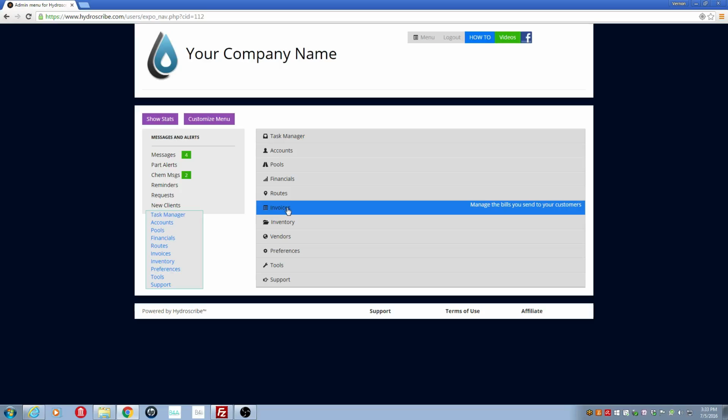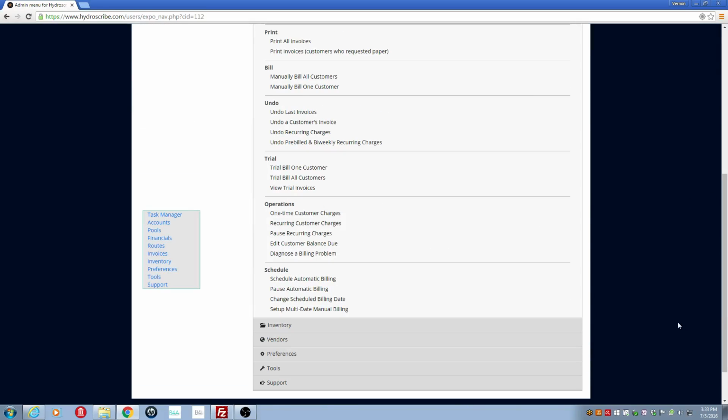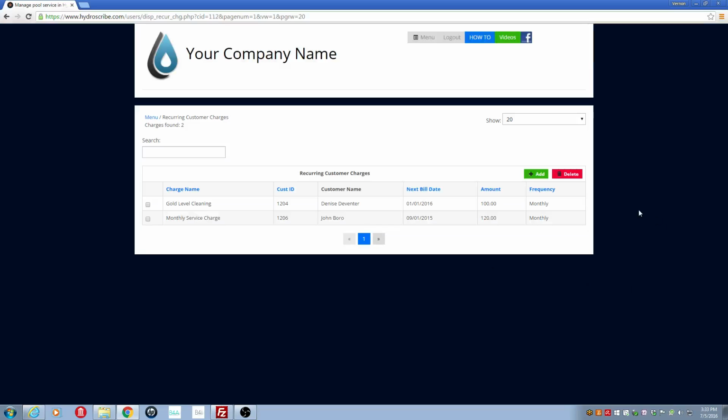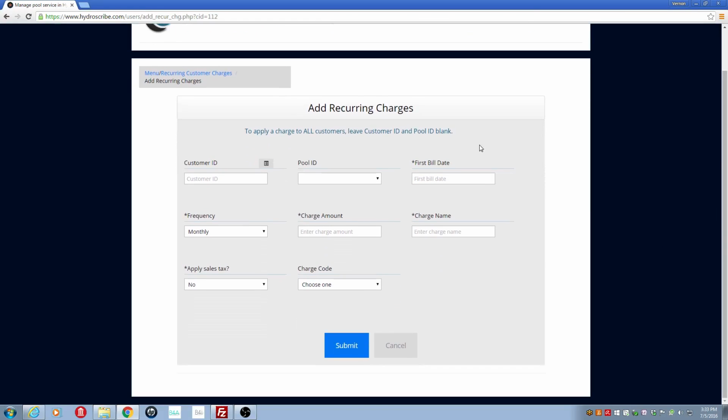Okay, so how do we add a recurring charge to accounts? You go into invoices and you're going to scroll down until you see operations, and under operations you'll see recurring customer charges. Go ahead and click that and it brings up the list of the ones that you already have. We're going to click the add button and it brings up the screen. Now, if I want this charge to be applied to all my customers, I'll leave the customer ID and the pool ID fields blank and then fill in the rest.